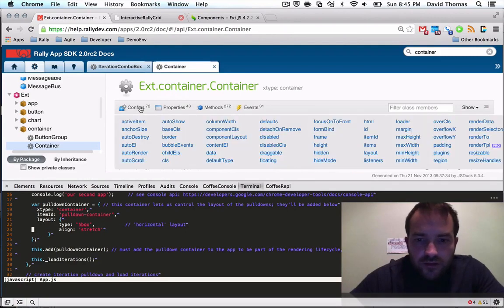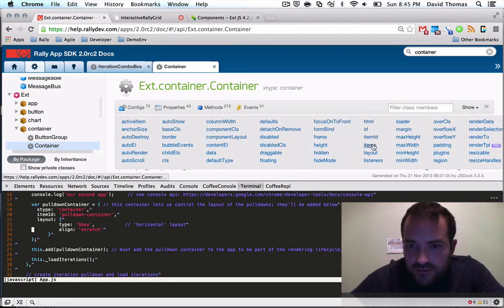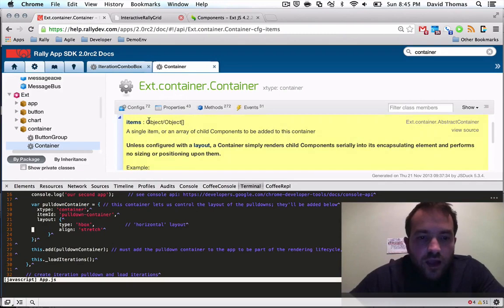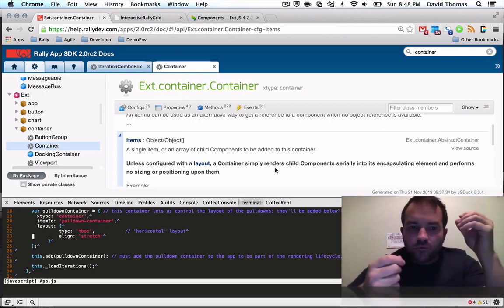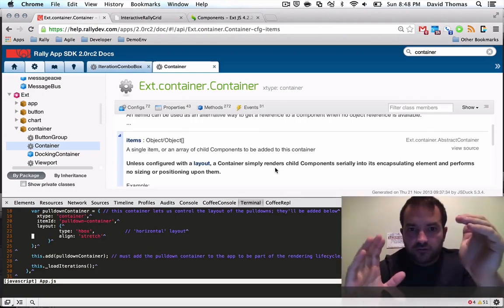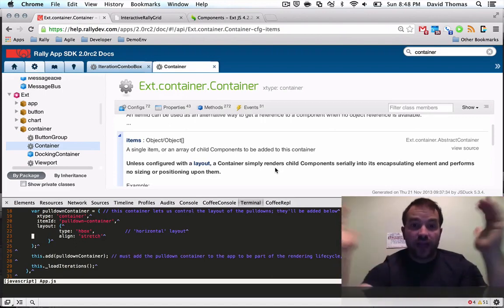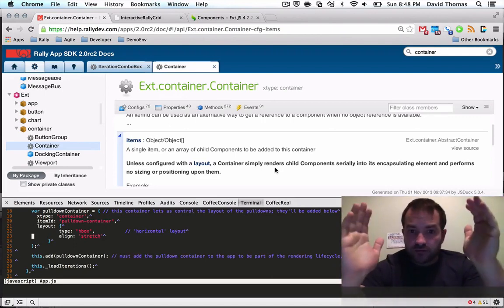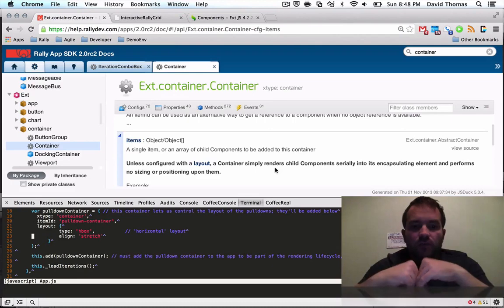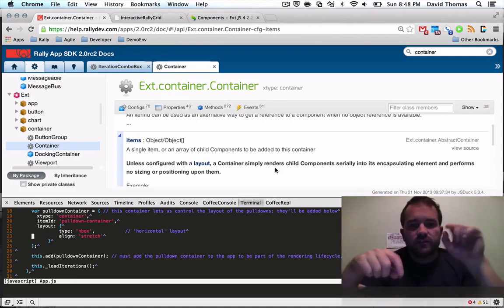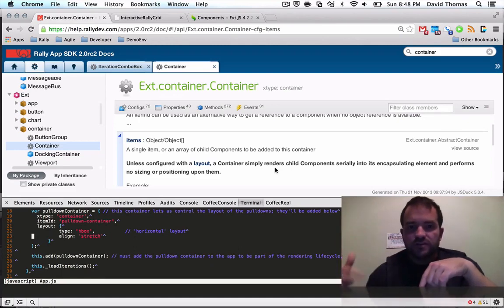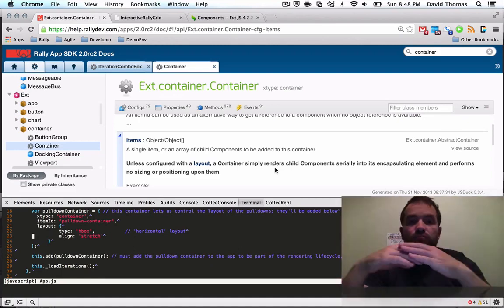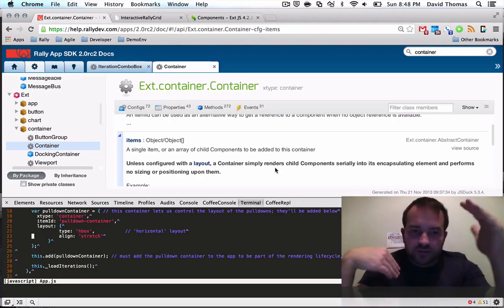And under configs, we go down to items. Boom. Items is an array of objects, a single or an array. It turns out that when you're defining your container, and keep in mind our big app is a container, so it can have items as well. Rather than down in the code saying this.add, this.add, this.add, and adding individual components as you go, in the items array, you can preload what your app looks like.